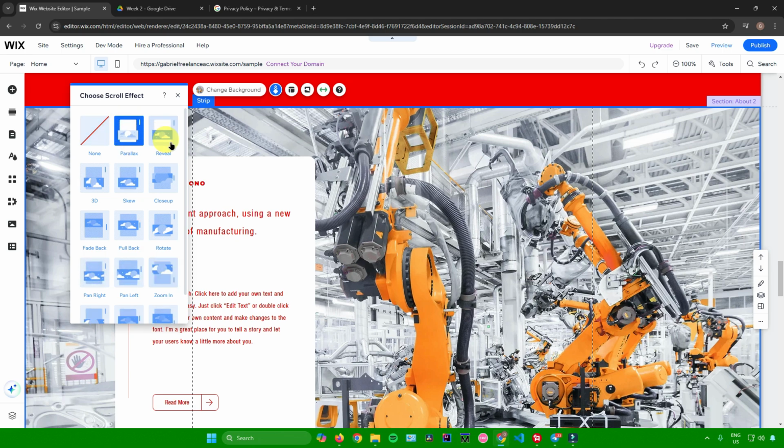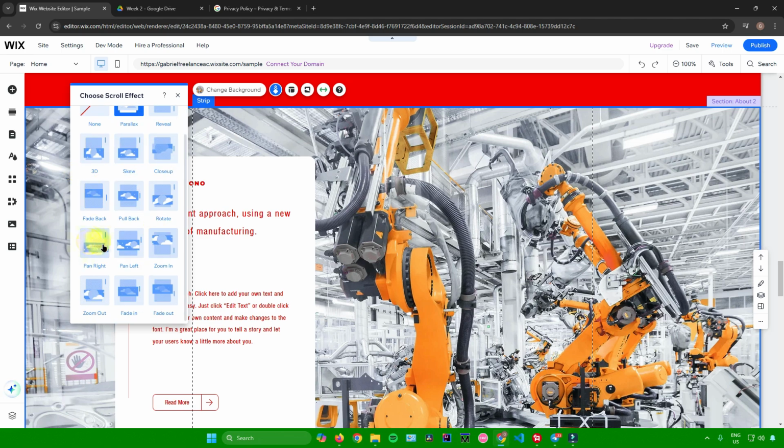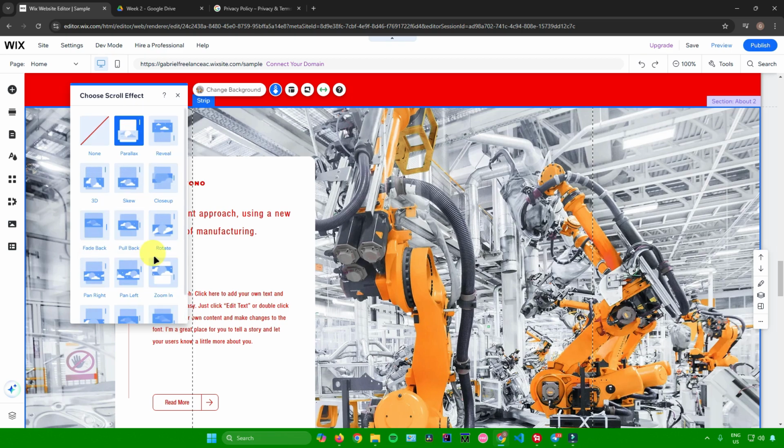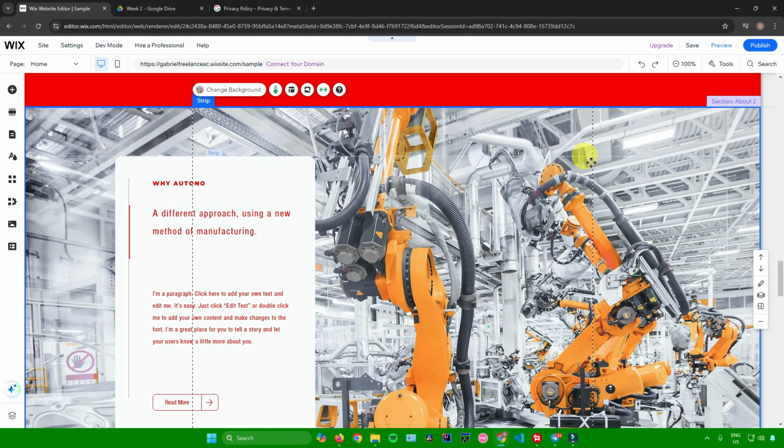They also have some different scroll effects right here like reveal, 3D, skew, close up, fade back, pull back, rotate, pan right, pan left, zoom in, zoom out, fade in, and fade out. So feel free to check this section out, but for the meantime, I'll just use the parallax effect. There you go. And then once you're done, you can now exit out of there and make sure to click on save to save your changes.